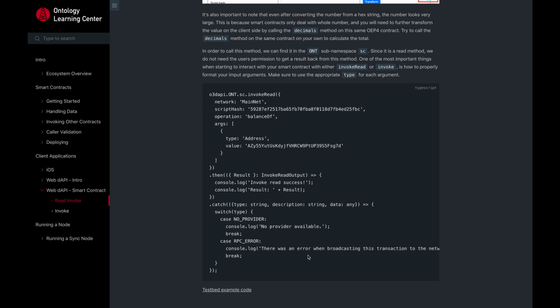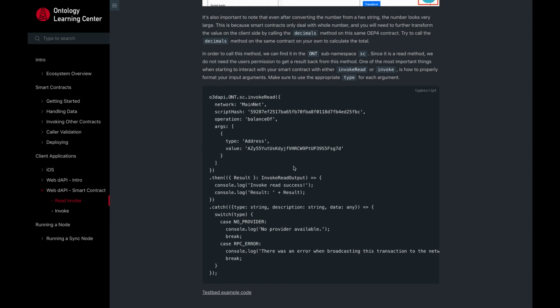Again, this is going to take a single argument that's an object with multiple parameters, and in this case the parameters are going to be what network you want to read from, the script hash, which is the address of the token on the blockchain, the operation or the name of the method that you'd like to call on the smart contract, and args, which is going to be the arguments that you would like to have as inputs to this method. So in this case, it's just going to be, again, an object with a type and a value, where the type is address and the value is the actual address.